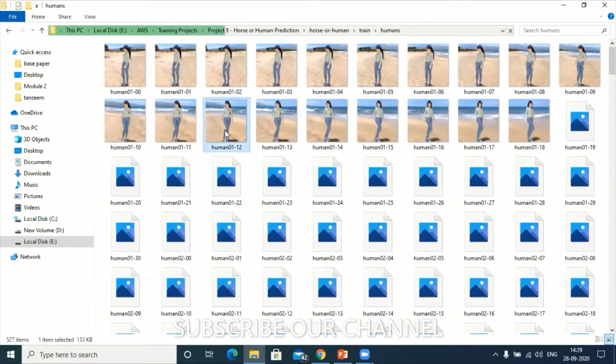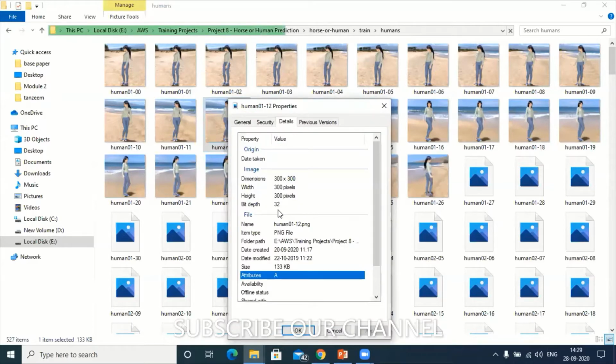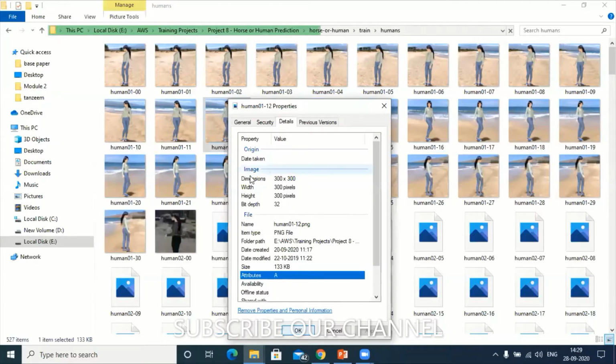Go to properties, details. Have a look: 300 by 300 by 32. So that is the depth here. All the pictures are in the same pixel value.